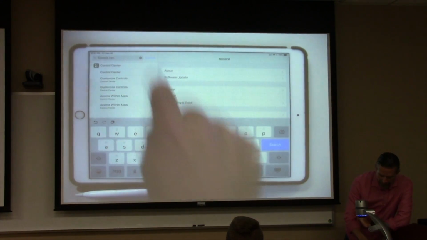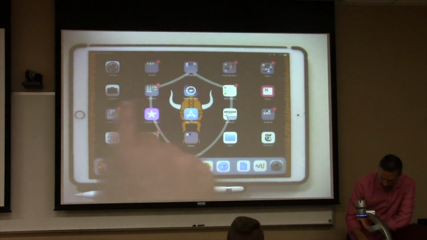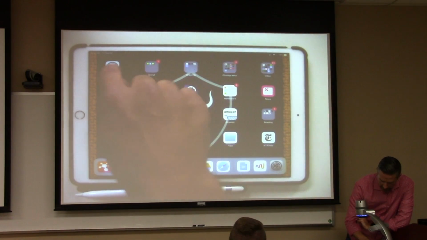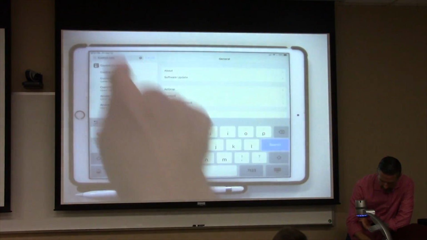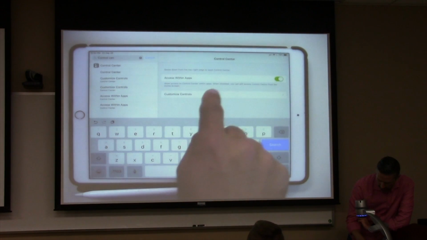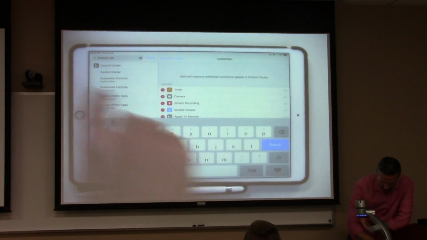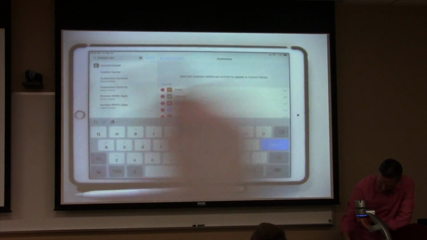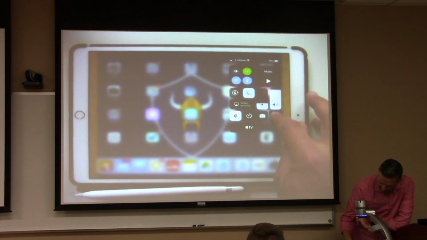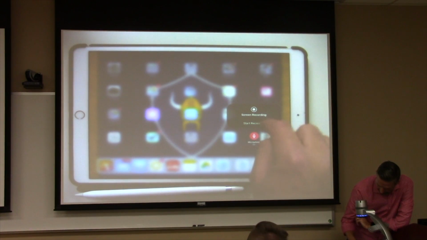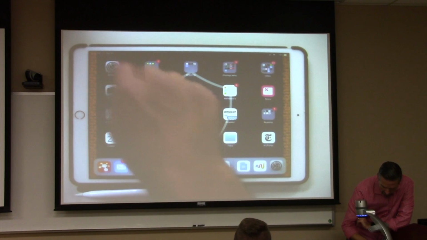Okay, so where I just went is into the settings and into Control Center here, and then to customize controls. Actually, you know what? I might as well record this while I'm doing this. That way you guys can do it again later on. So I'm going to show you how to get this, but first I'm going to start recording.